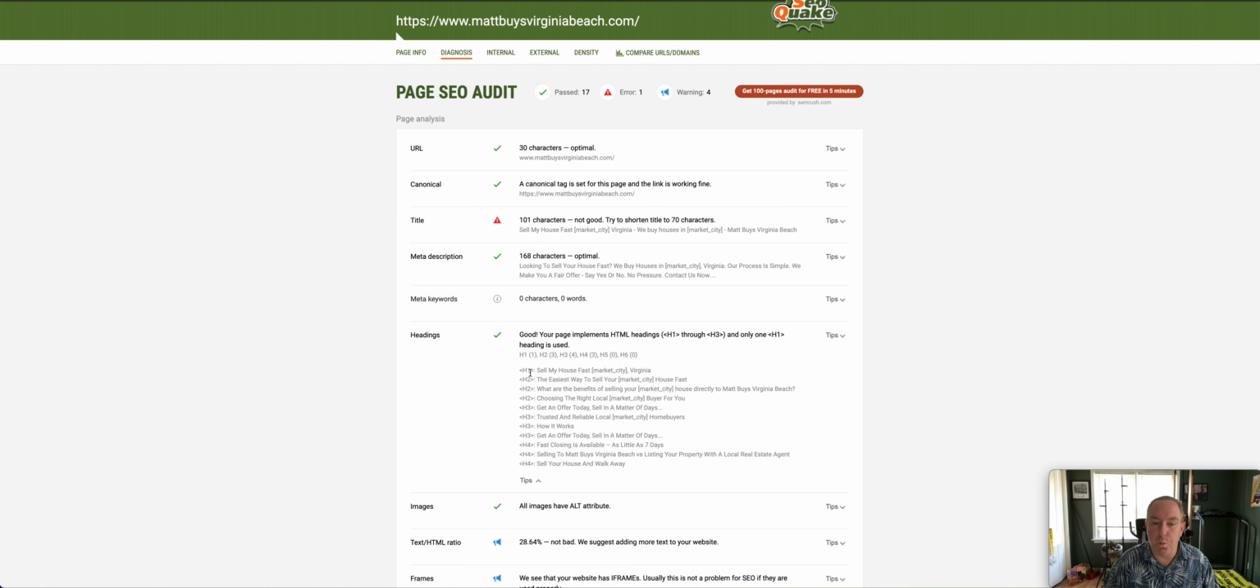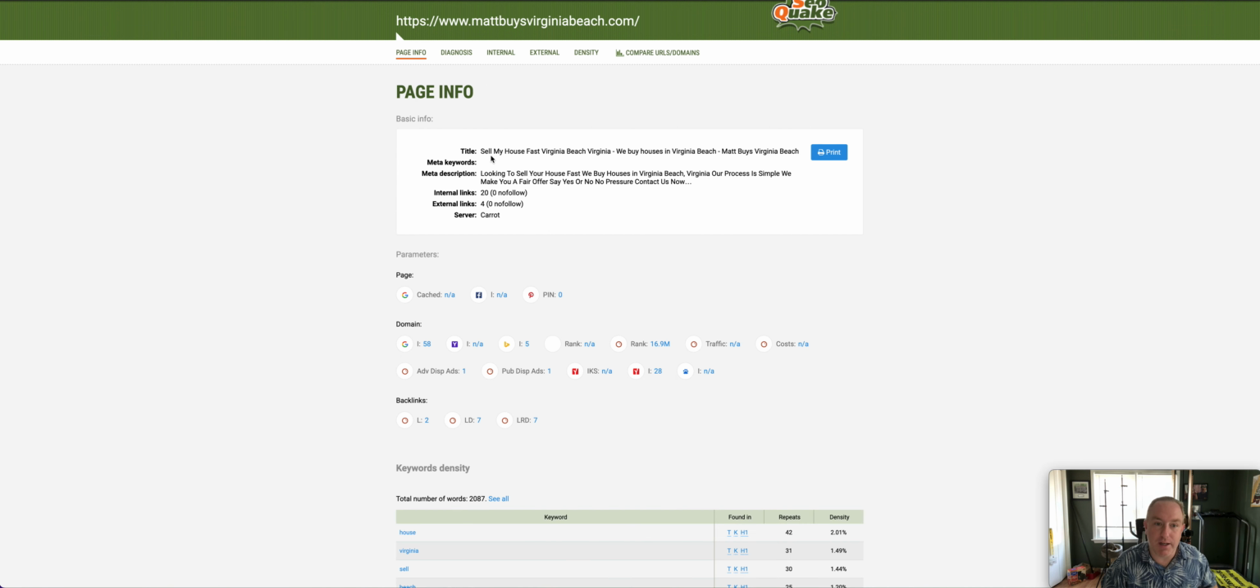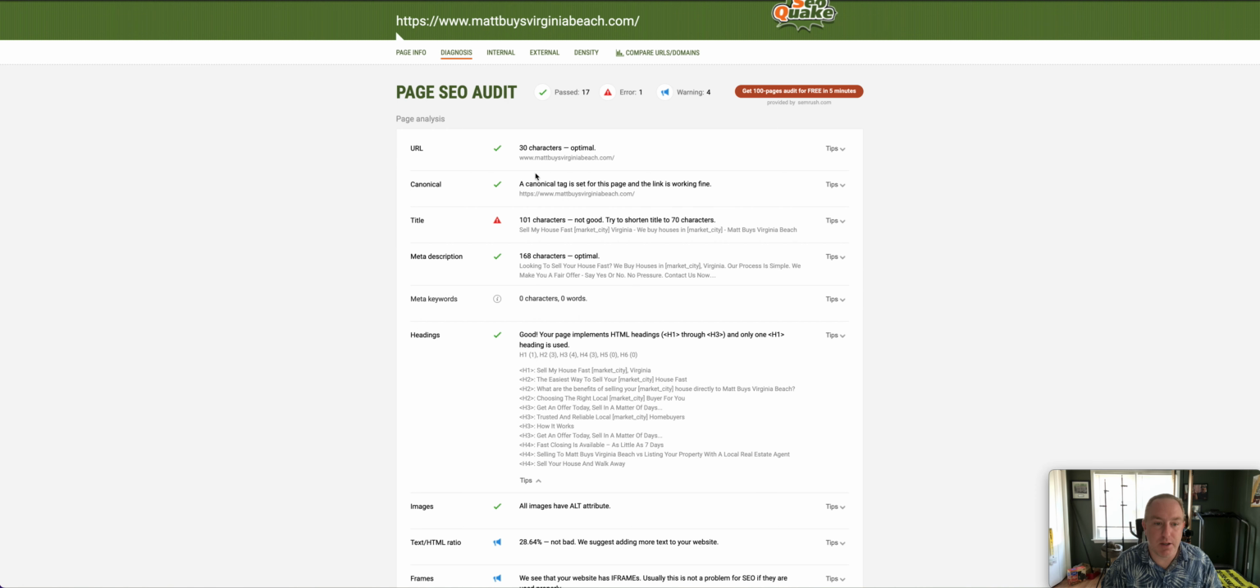And this H1 should have your primary keyword or keywords in it, and it should match your SEO title, right? So on this SEO Quake, we can go up over here to page info and see what the title is. Sell my house fast in Virginia Beach. We buy houses in Virginia Beach. These are the 2 keywords that I was focusing on this page. All right, and now we come down here. My H1 is sell my house fast, right? So I'm at least in compliance a bit with my H1 tag.